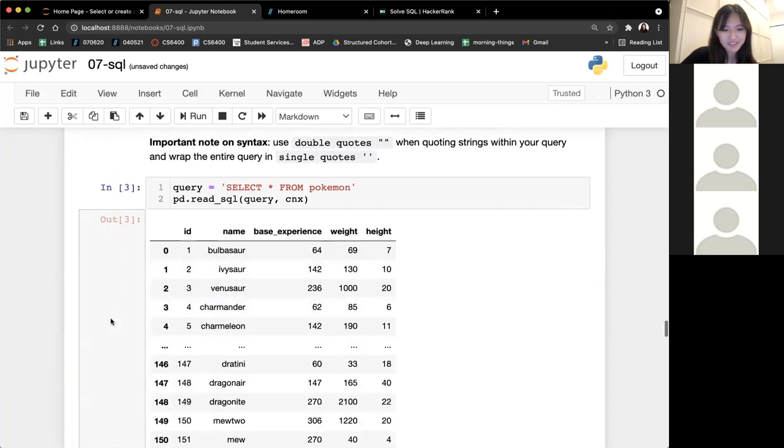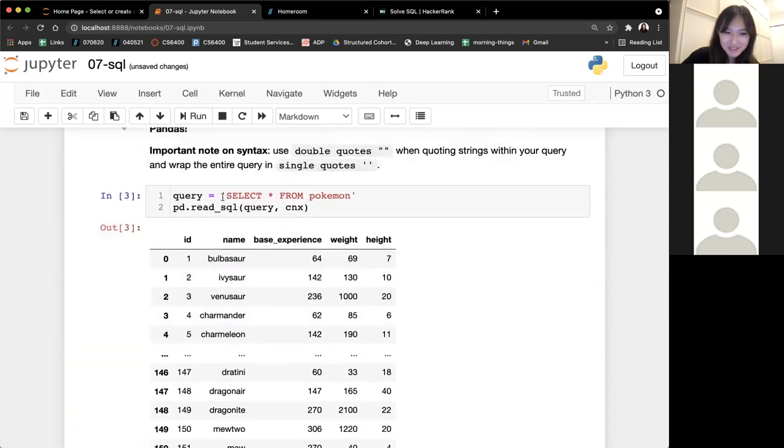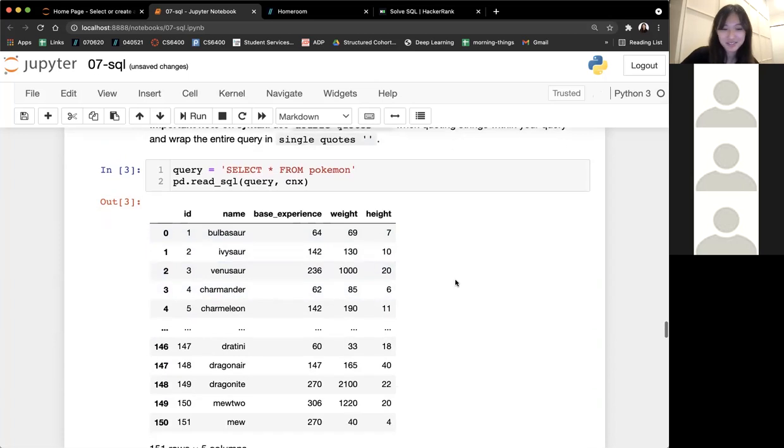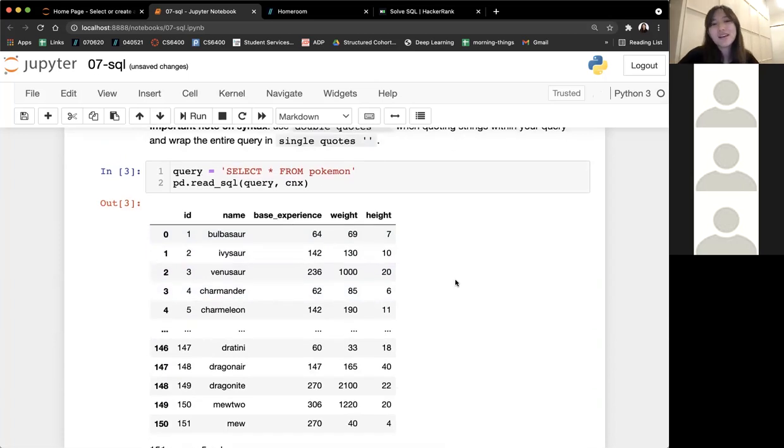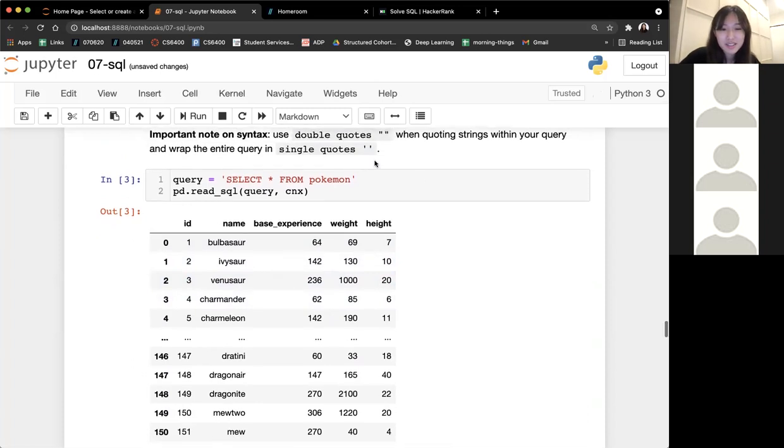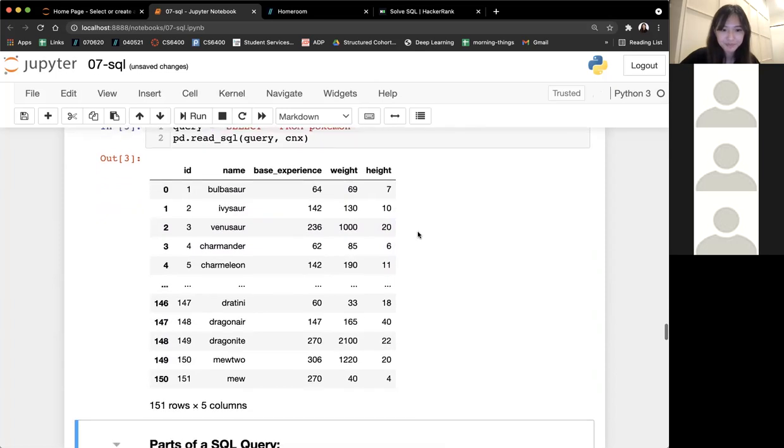Select star from Pokemon. And because it's a pandas function, it really nicely returns a pandas data frame. So as you all know, we like pandas data frames. So this basically has just selected everything from the Pokemon table. So we have all of our information here. Great. And so you can see there are 151 Pokemon, and this is all their info.